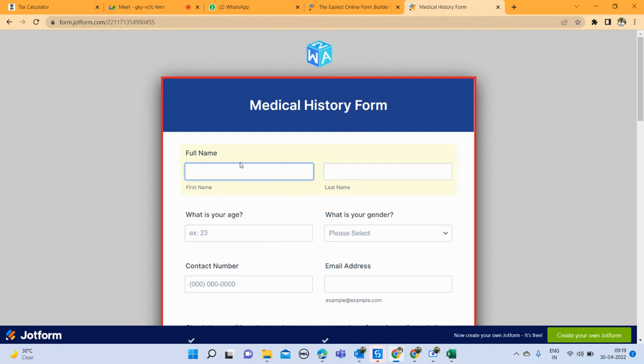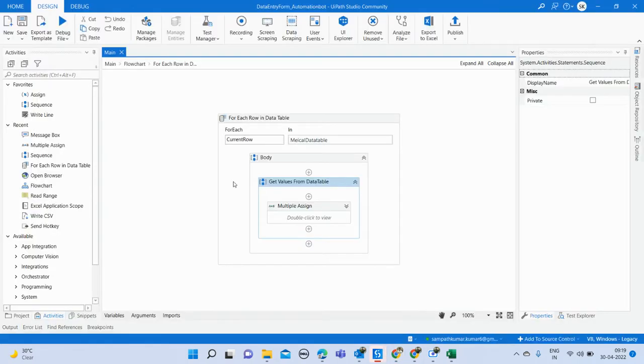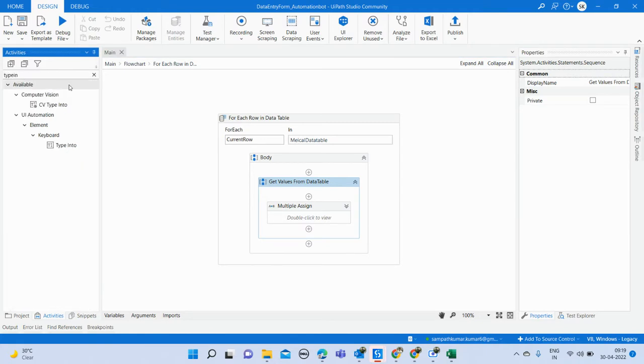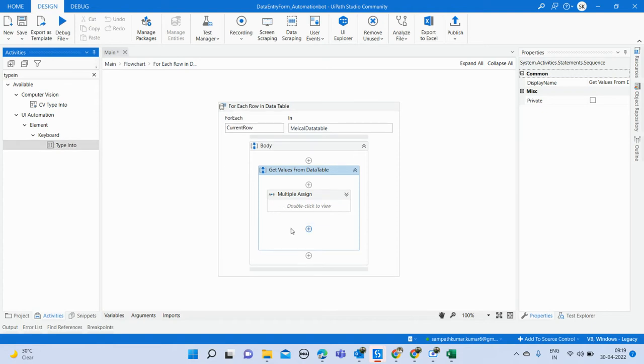Whenever you have a field and you want to enter something, the best option that we have in UiPath is the type into activity. Just go here, use the keyword type into, and you can see it under keyboard. Since we are going to use a keyboard activity, under keyboard you will see type into. Just drag and drop it here.